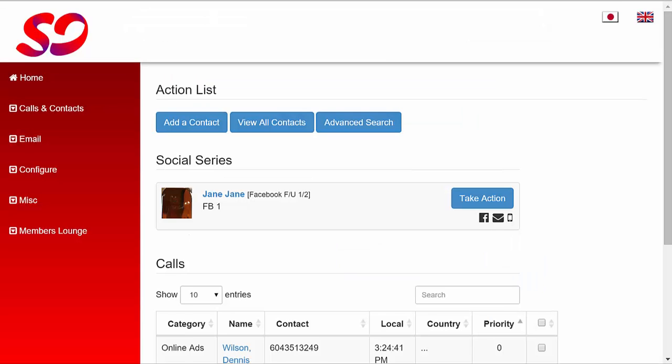Now let's talk about your customer database and all the ways we can access the information that it contains. This is where your contact manager function lives, as well as your two ways into your contact database. Your action list is the default screen when you log into your Small Business Dreams system.